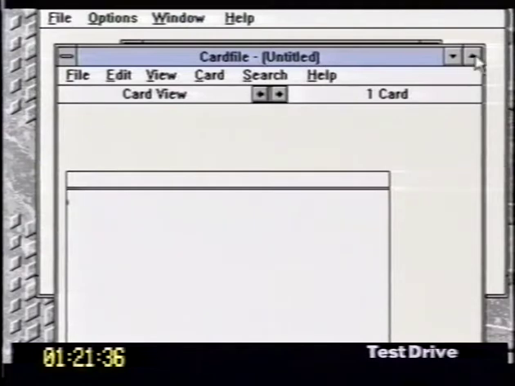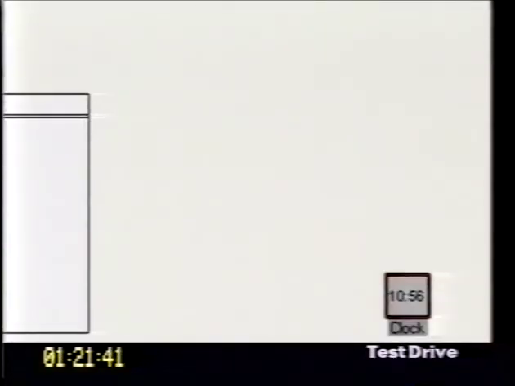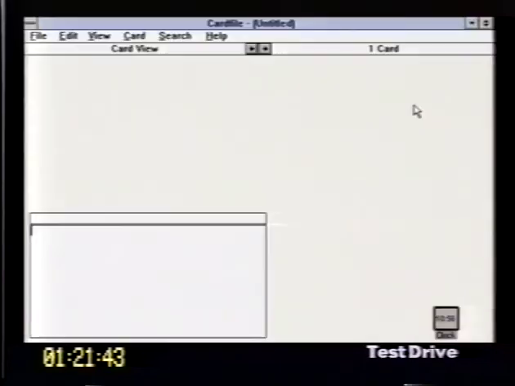Okay. So we can maximize Card File. Click on the up arrow. On the up arrow. And our little clock is still beavering away down there. Yes, that's right. We need to hurry up here. Yes, well, the coffee time is coming up.